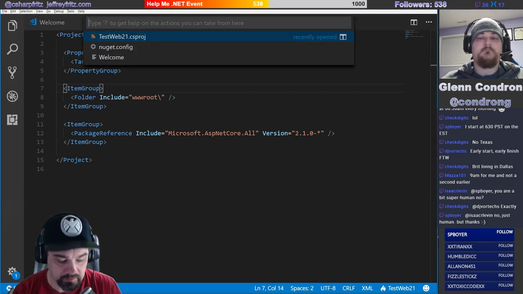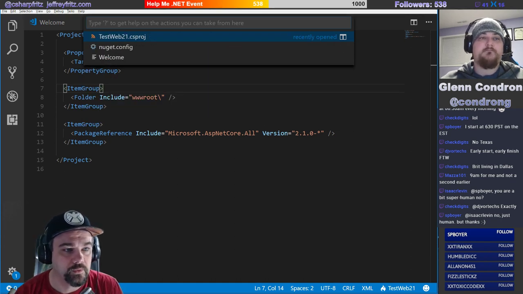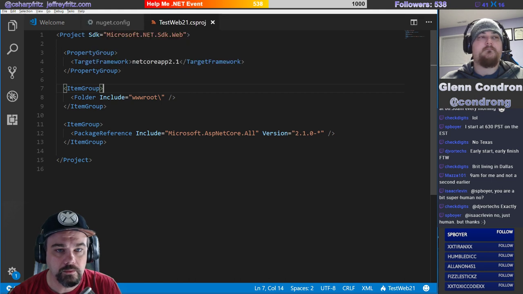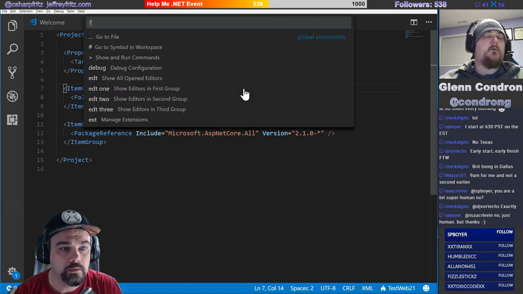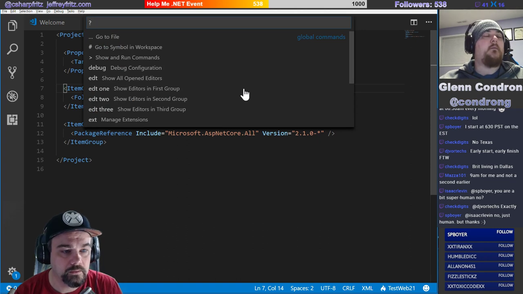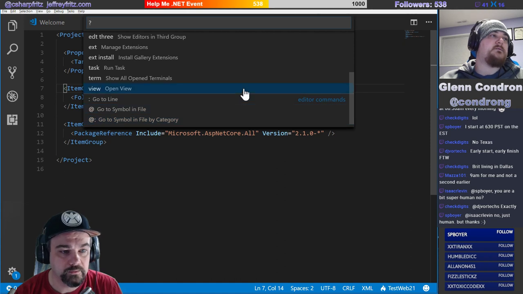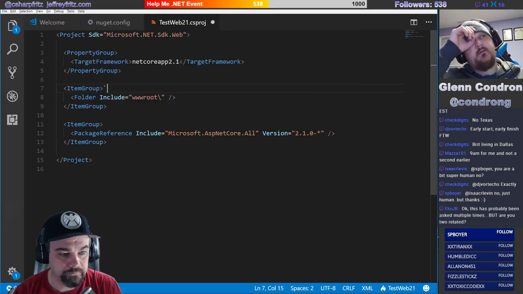What is it? I forget the command to do the restore packages here in code. The one that's built in code. Yeah, I don't remember. I remember code commands. Yeah, I'm the same. There is IntelliSense for them though, right? If you get to the right thing.